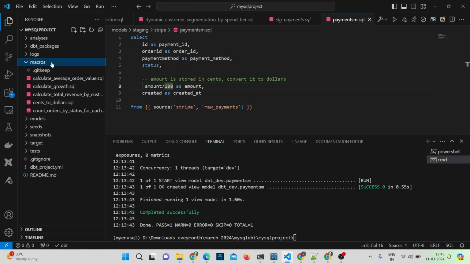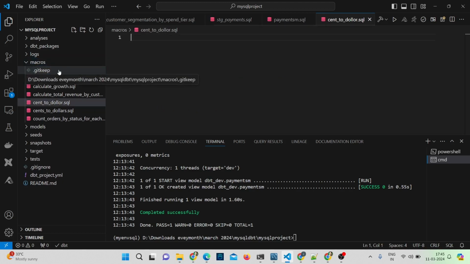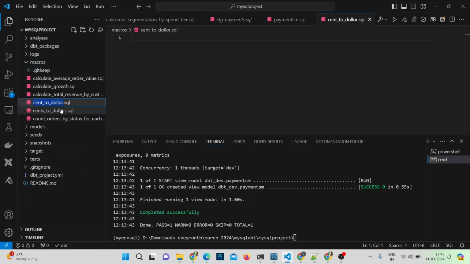Let me go to the macros folder and create a new file. I'll name this cents_to_dollar.sql and hit enter. Even macros take the .sql extension. The spelling is wrong, so let me fix this: cents_to_dollar. Okay, so this is my macro.